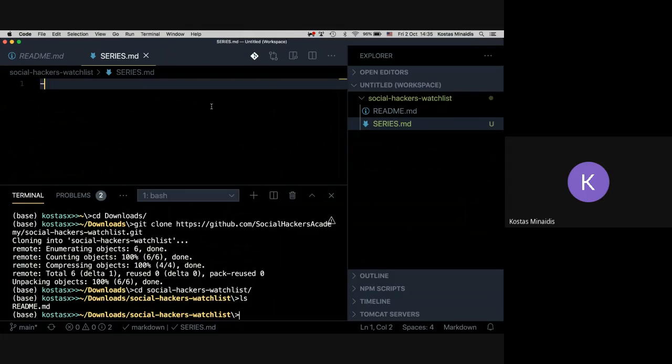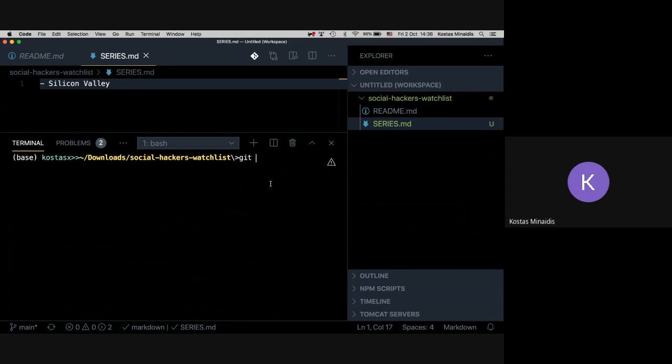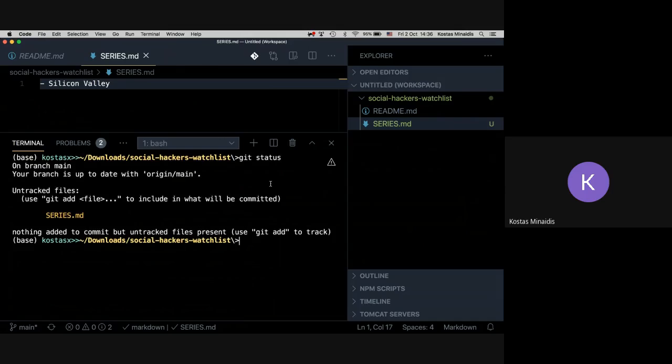and I would say, let's say, Silicon Valley, and then I will save the file. And once I'm ready, you can see that there's an untracked file on this Git repository. So I will have to clear the console, do a git status always to see what's happening. There's an untracked file, the series.md.